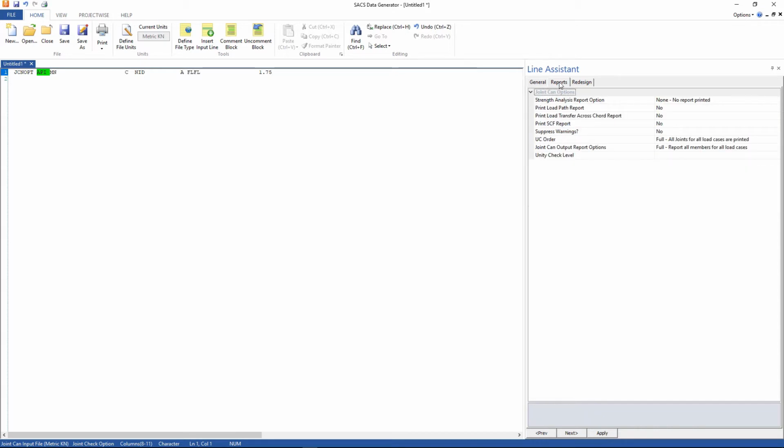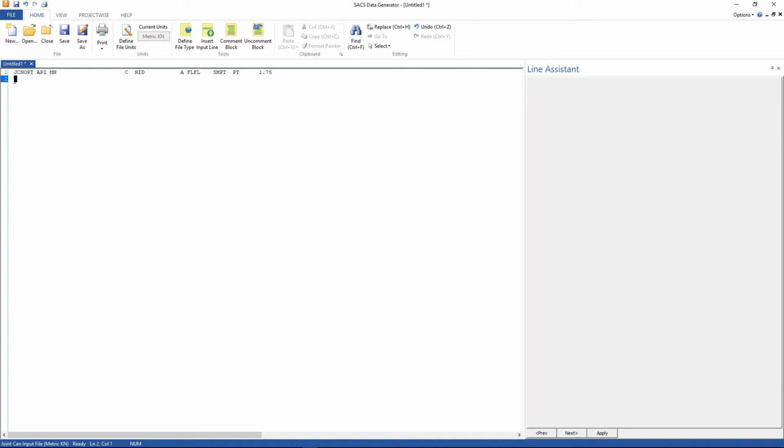At the reports tab, strength analysis report options, let's change to sum. Print load path report, yes. Print load transfer cross chord report, yes. New Seastate order, FOO. Joint can output options, FOO. We're going to click apply and then go to the second line.